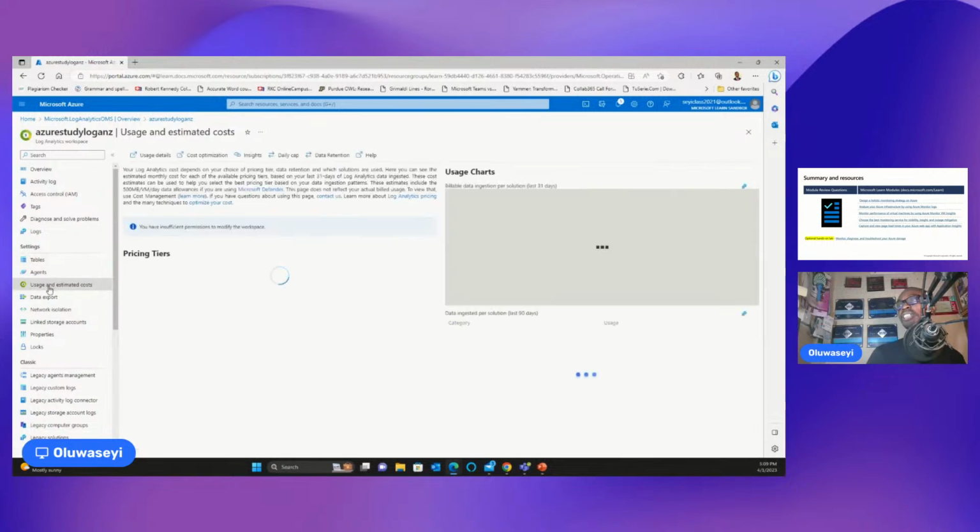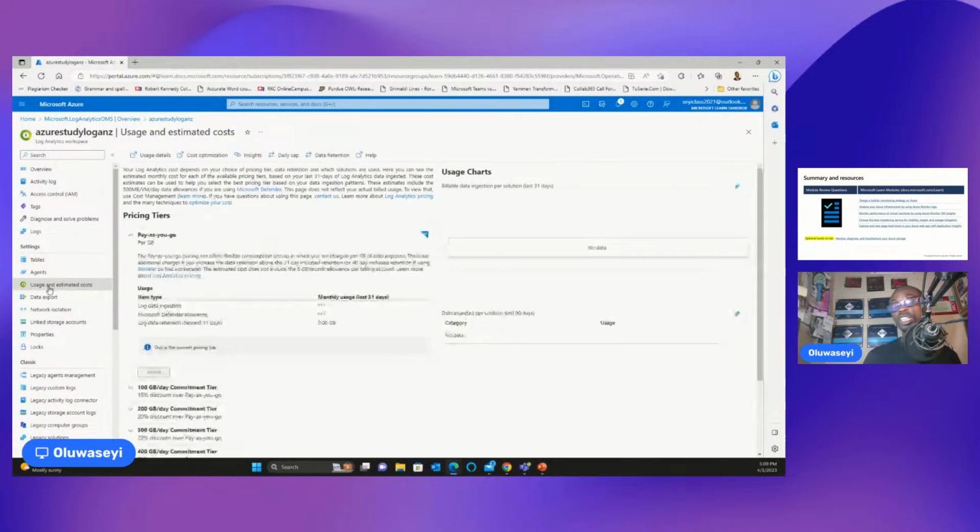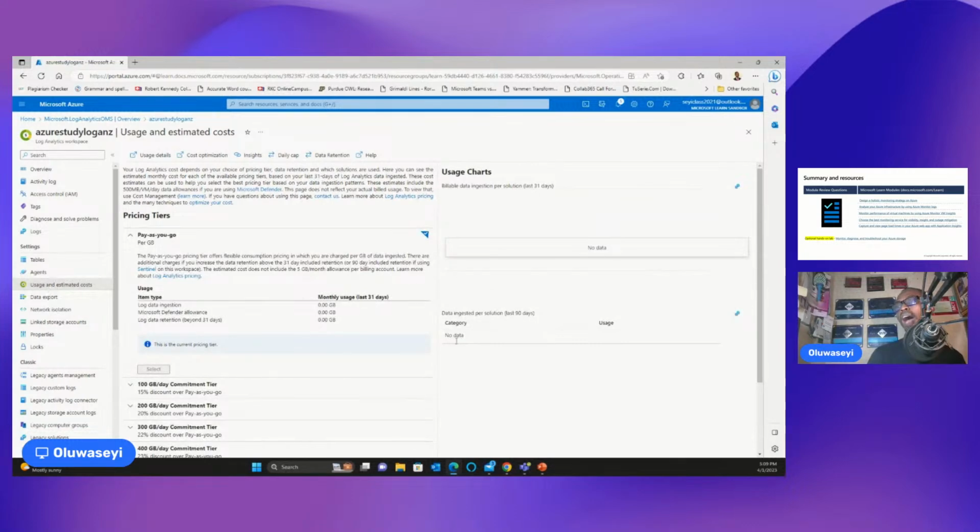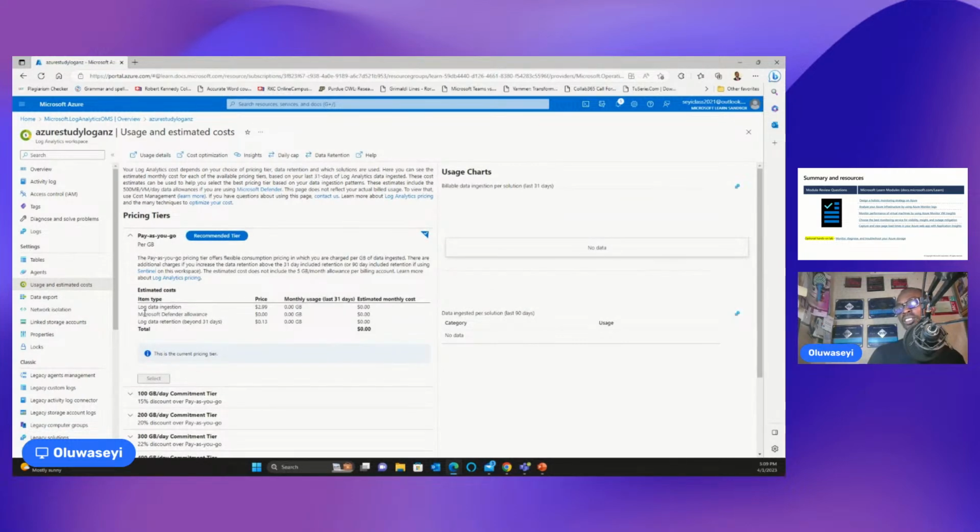Then the usage and estimated cost, it also gives you a preview of how much it will cost. You can see now for each price you have, for log data ingestion we have $2.99, and it also lasts for 30 days. Then you have Defender, for getting analysis on your security platform and what you need to do.